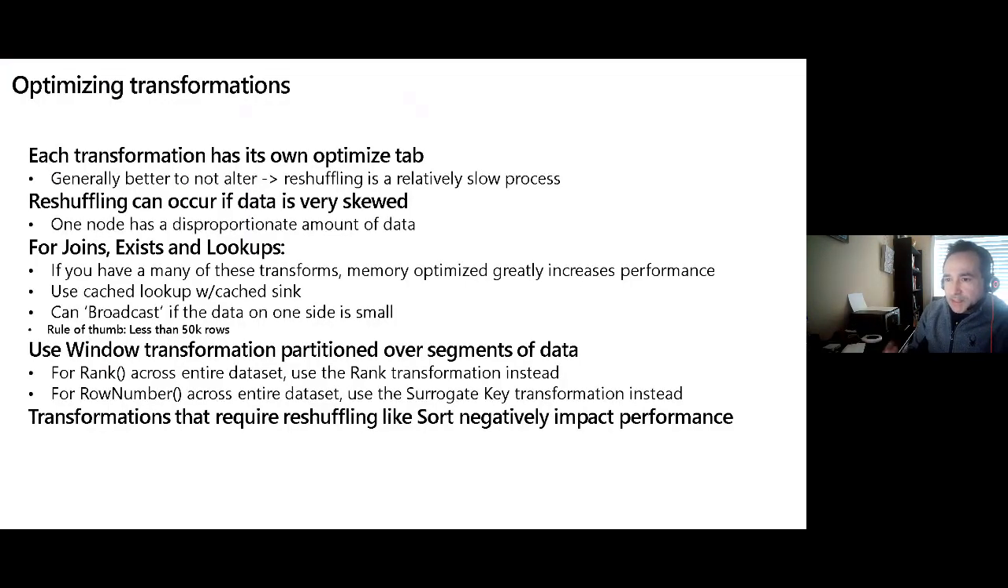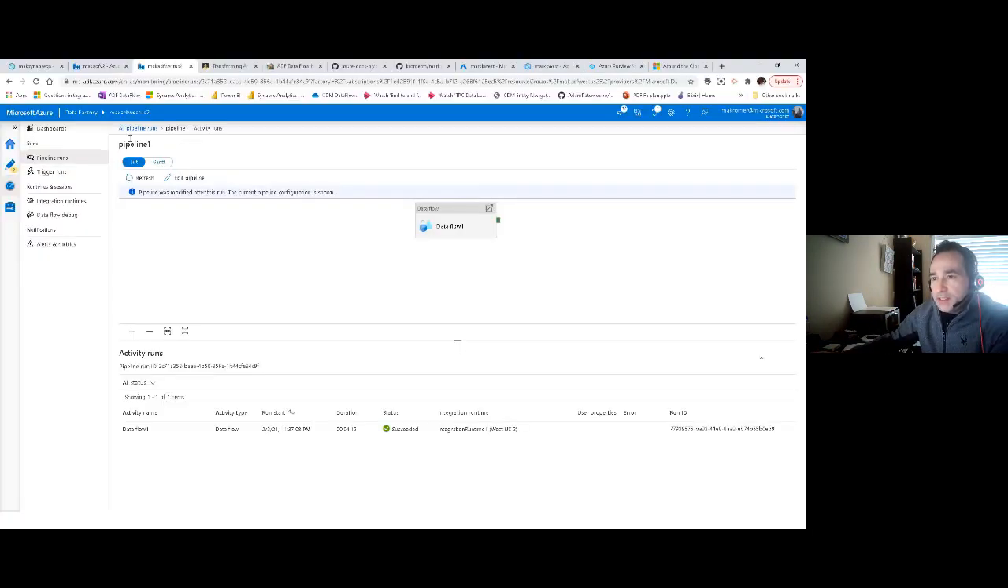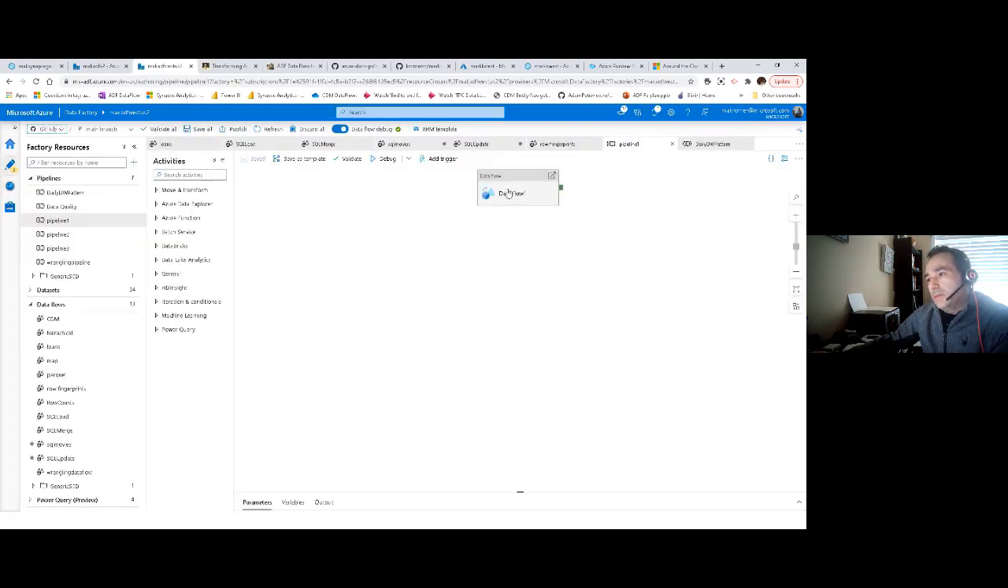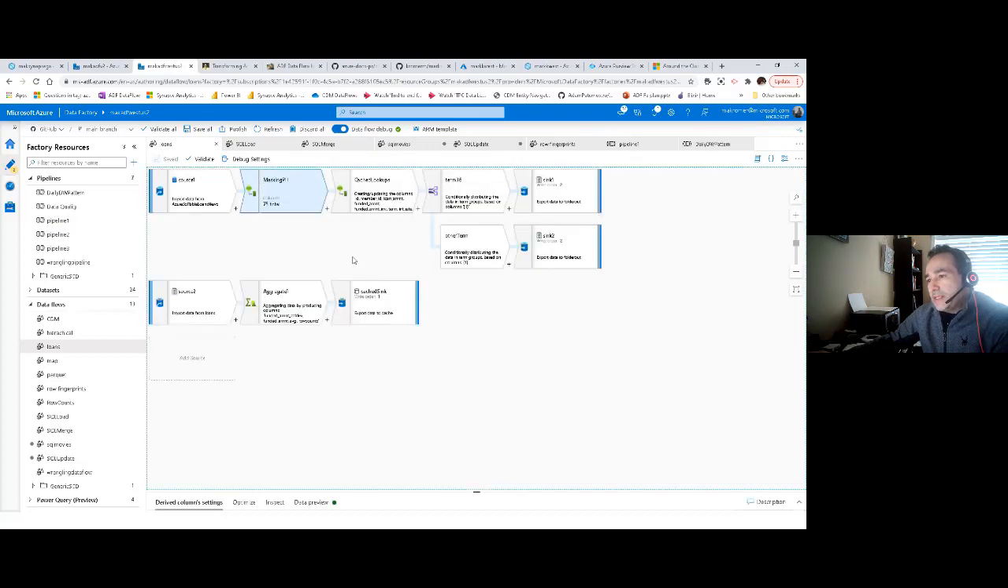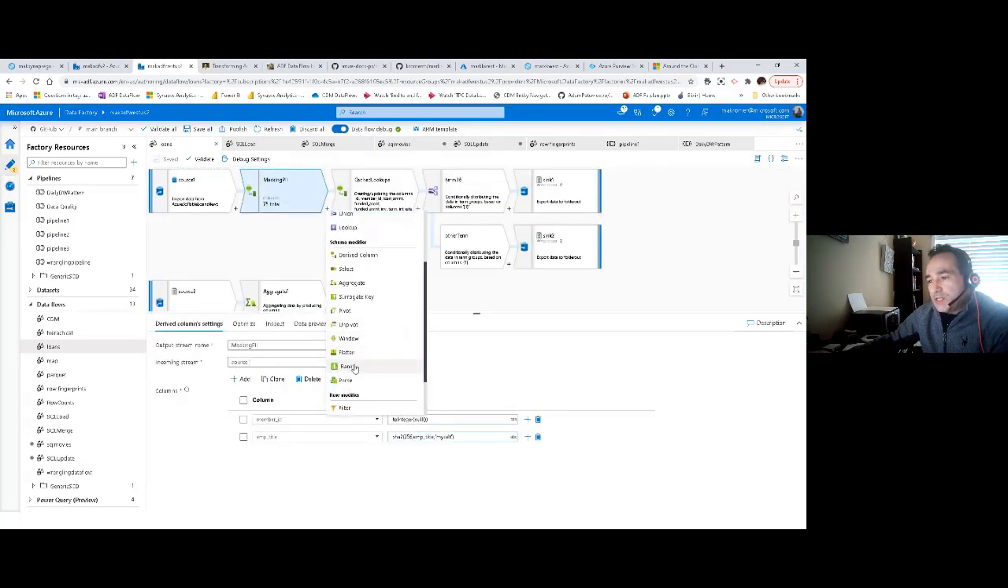Back to the slides. I already talked about join, exists, lookups. Window transformation, rank. We have a separate rank transformation that is right here. You go into my edit on my pipeline, go to my data flow. Rank is something that you want to use if you're going to rank data across your entire data set. The window transformation will not scale as well. The window transformation is meant to give windows of data, just like you partition data in windows using the window T-SQL function. Same exact thing applies, all right?